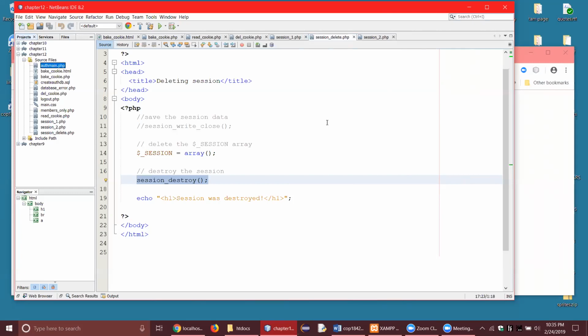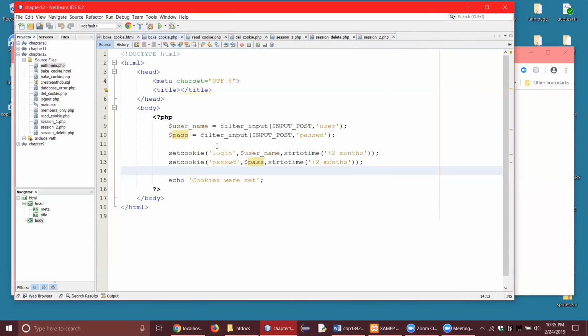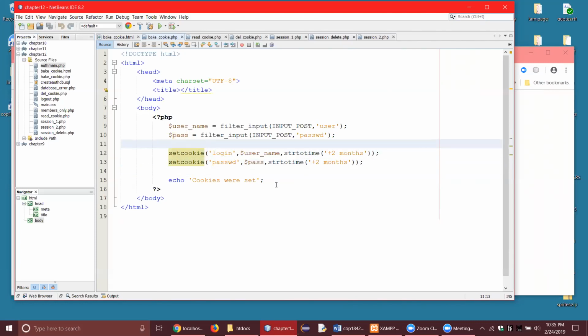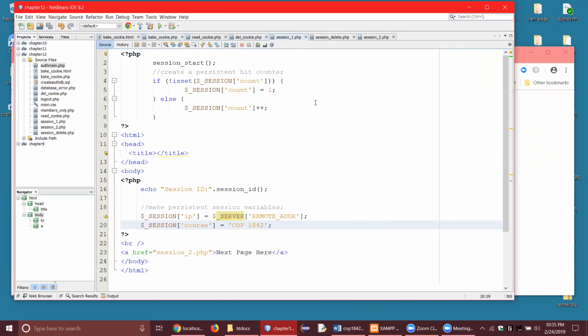So you can make HTTP cookies by using set cookie. That's all you need to create your cookies is set cookie. And you can make session cookies by creating a session, like we did with session_1 here, and by adding them to the $_SESSION super global array.